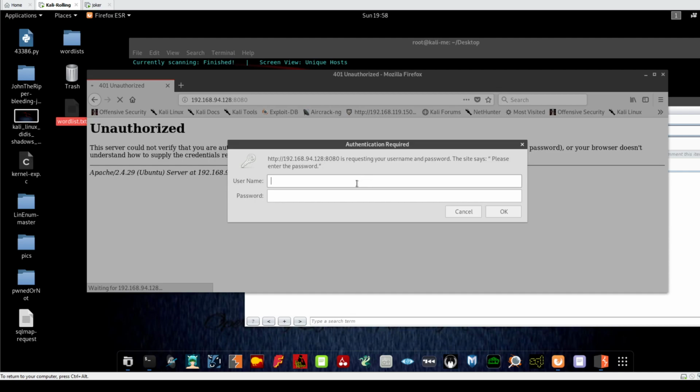I need to put in the username and password. But since I don't have these, I have to put in something experimental, guys. In this challenge, the username is Joker. You can find it by navigating to the IP and then secret.txt. We'll find the username. Now we have the username. Let's put in a random password to see how the authentication process takes place.